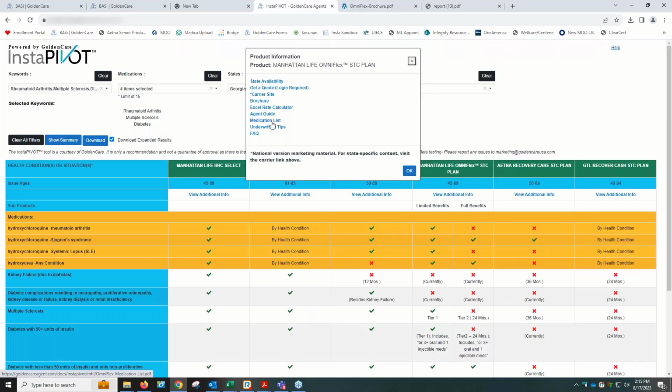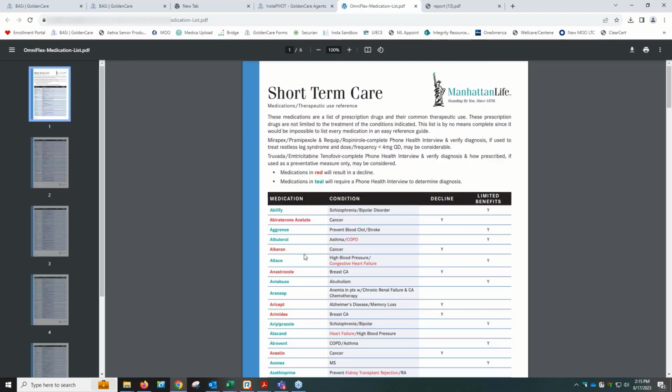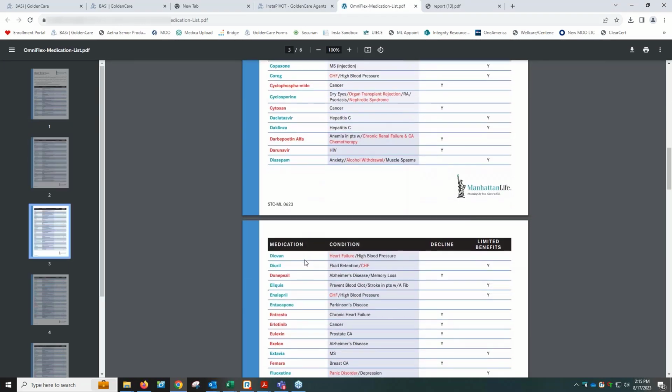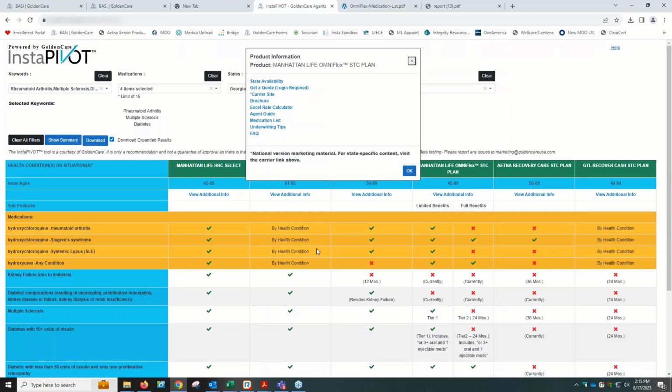The agent guide, if you want to check our work on it, double check the medication list for these products. We've included the full medication guide as well that goes through, and you'll see how we got our responses that come up when you search for the medications in the tool. We have a quick underwriting tip sheet and a frequently asked questions guide. We wanted to make it as easy as possible to go from the sale into the application process once you choose the product.